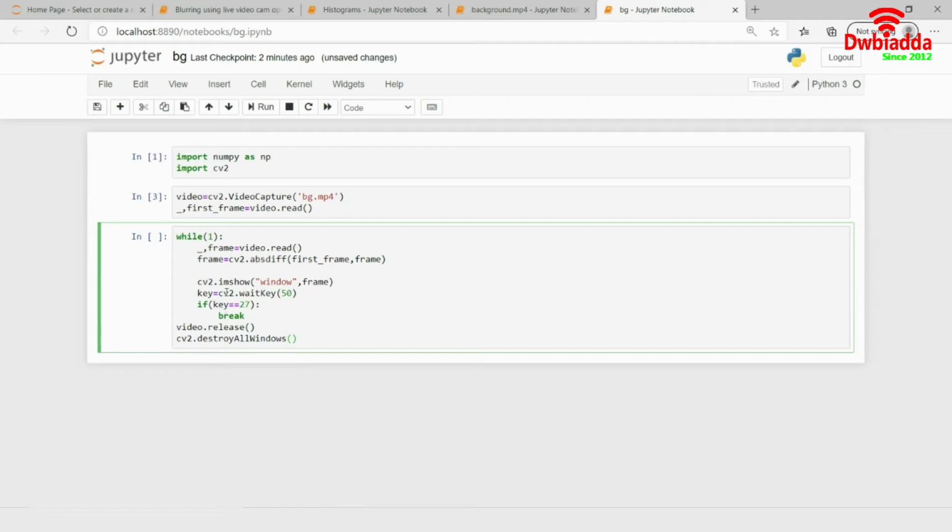Cool. Until this point, this is what we have done in the last lecture as well. Now we will convert this frame into a grayscale frame, and this video into a grayscale video, and then calculate the absolute difference. Then we will put a threshold value on it to remove the background in a better way. So let's get started on this.